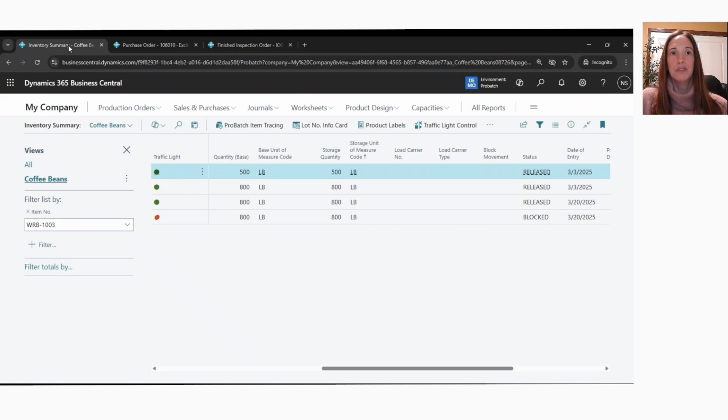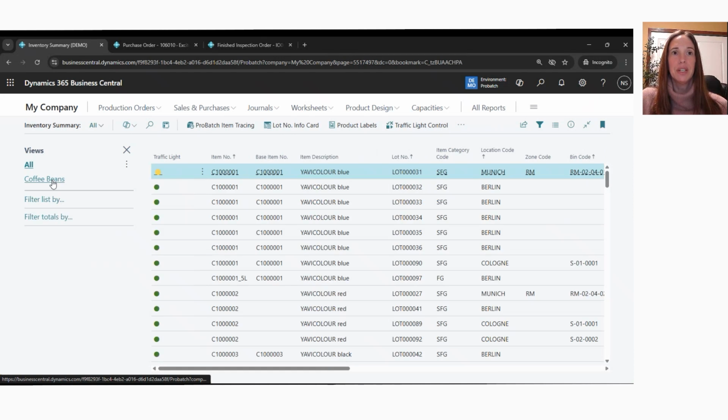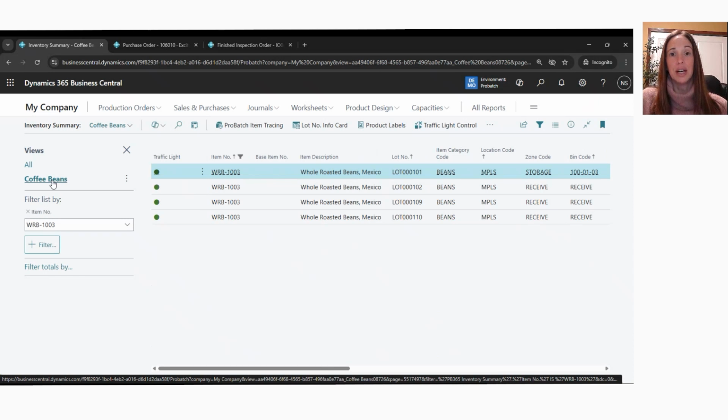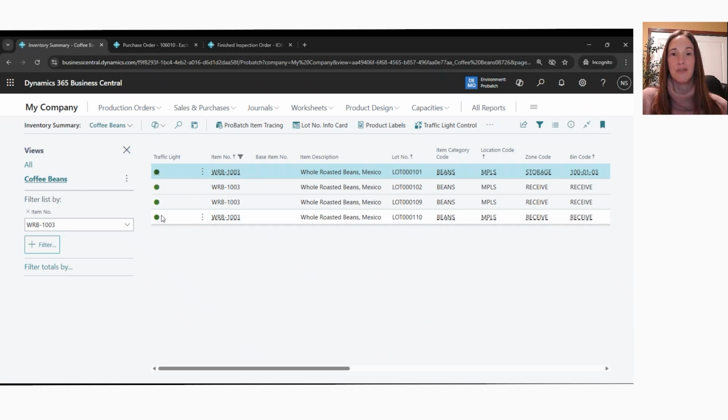And going back to our inventory summary screen, as you recall, previously this lot was blocked. I'm going to refresh my filter here, and we can see that after I completed the electronic signature and posted that lot modification, this lot is now released and available for use in my system.